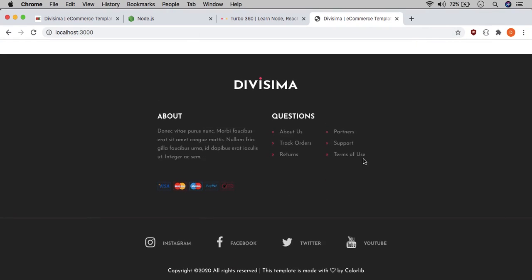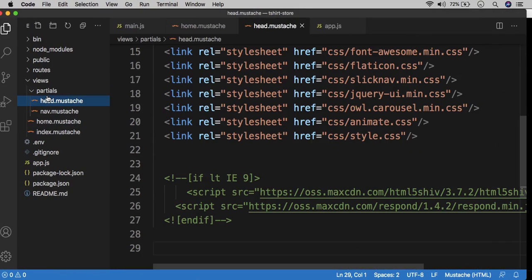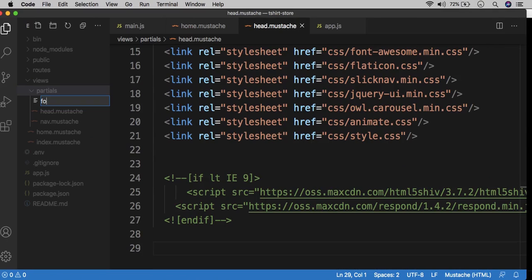Because again, if you think about it, this footer should show up identical on every page of the site. So that's going to be its own partial. So let's go ahead and change that as well, or add that. So we do head back to the partials and create a new file called footer.mustache.